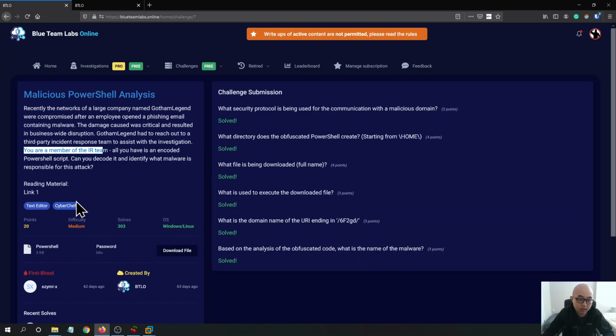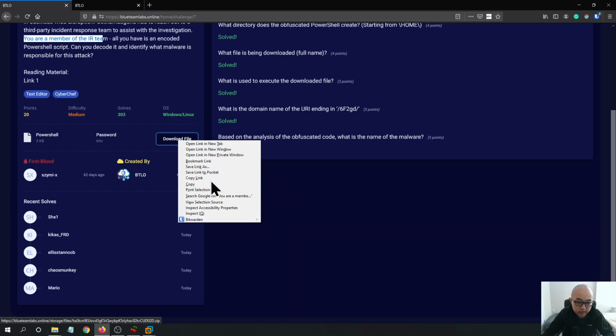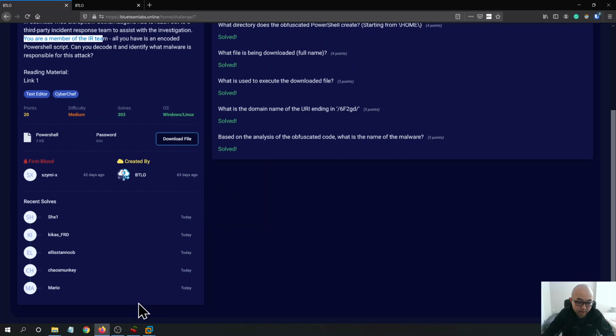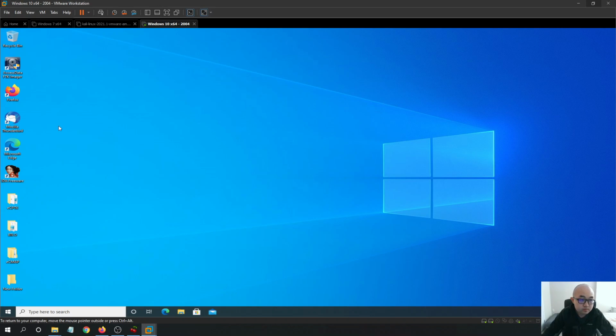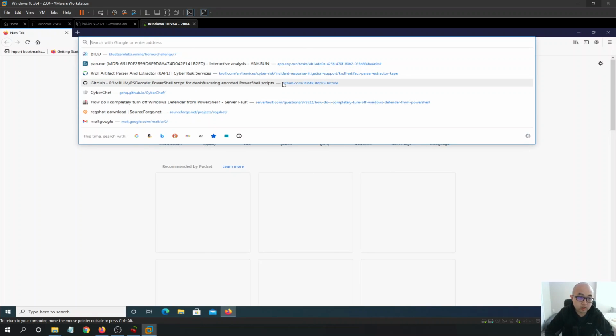So basically, we're going to reverse a PowerShell script. It's a malicious one. Let's just get started. We have to download this file, I believe. I have a Windows 10 VM here. It's highly recommended that you run this in a VM, because this script is actually malicious, so you don't want to run it on your host machine.